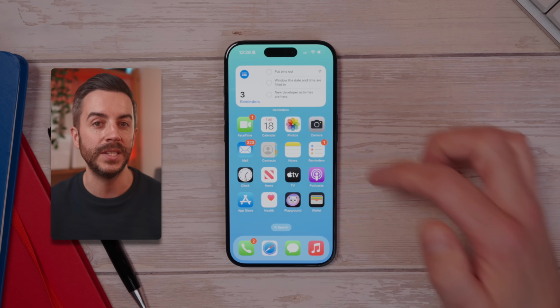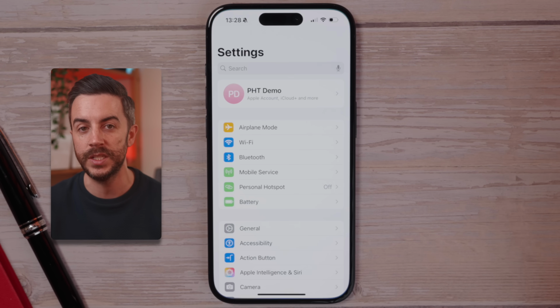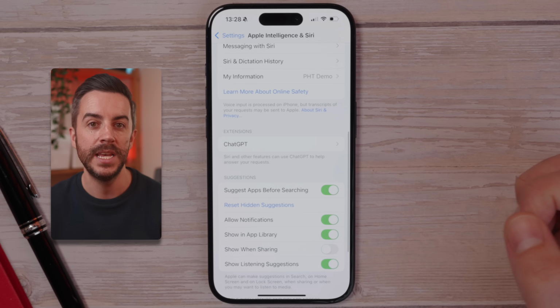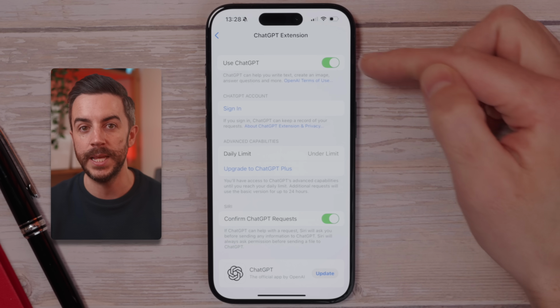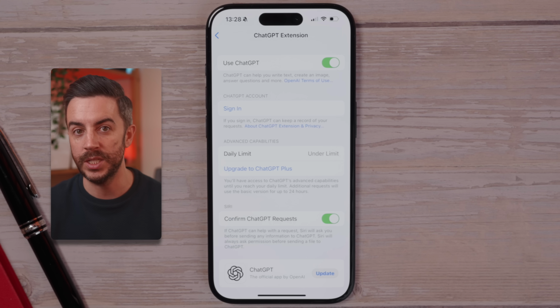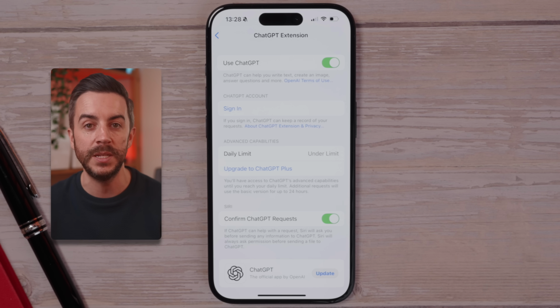If you have a device capable of running Apple Intelligence, make sure that you've got it enabled. Just go into Settings, then Apple Intelligence and Siri, scroll down to the Extensions section, tap ChatGPT, and turn on Use ChatGPT. You can sign in with your OpenAI account if you want, but honestly, you don't need to. The limits shown on this page are pretty minimal, and most people using ChatGPT like this are never going to hit them.